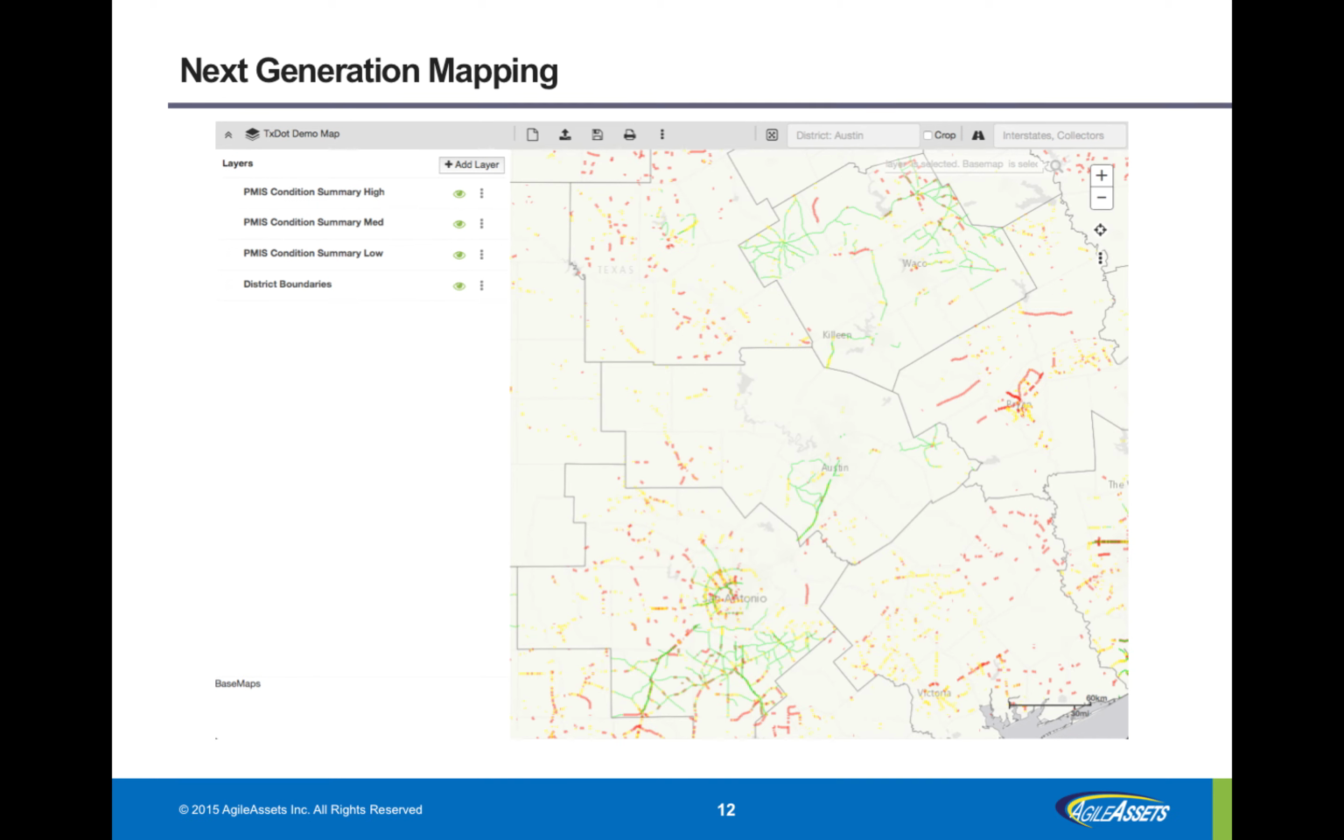So as you can see, we can kind of zoom in here. Now I've expanded the left hand so I can see the layer information. Here I can see we're looking at 3 different layers, high, medium, and low condition surveys, as well as district boundaries.